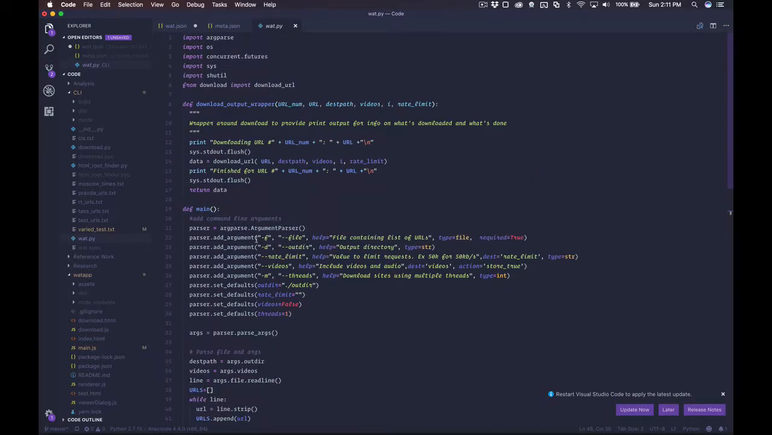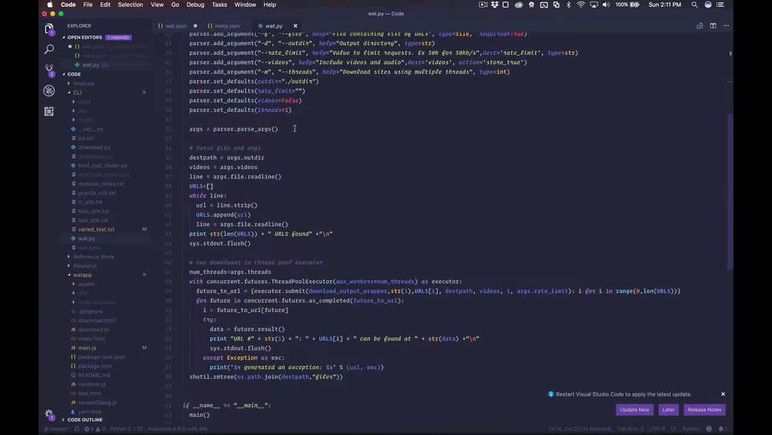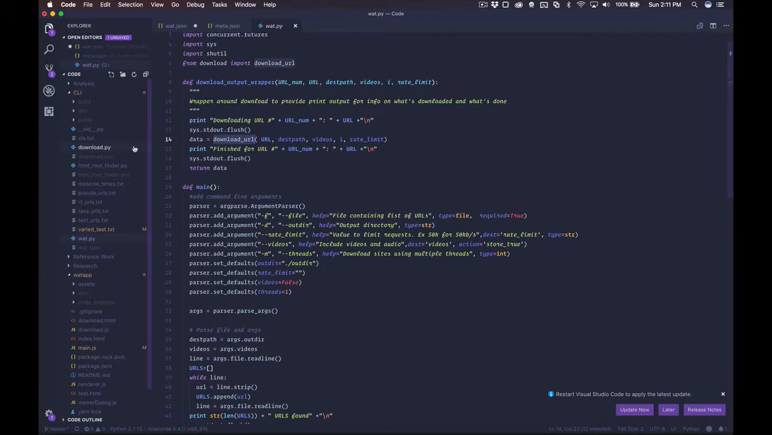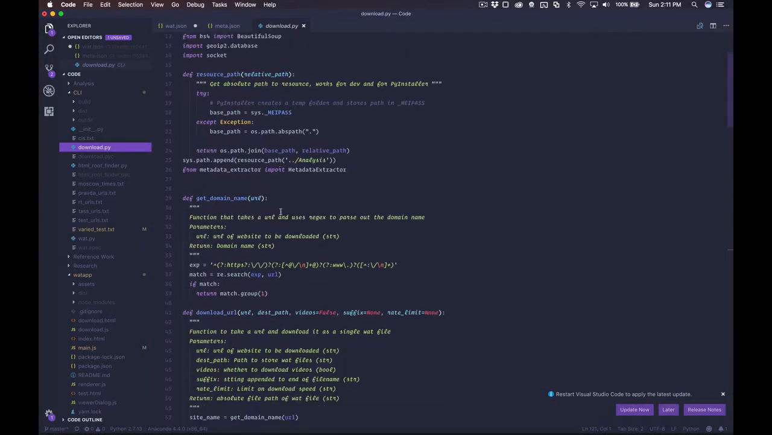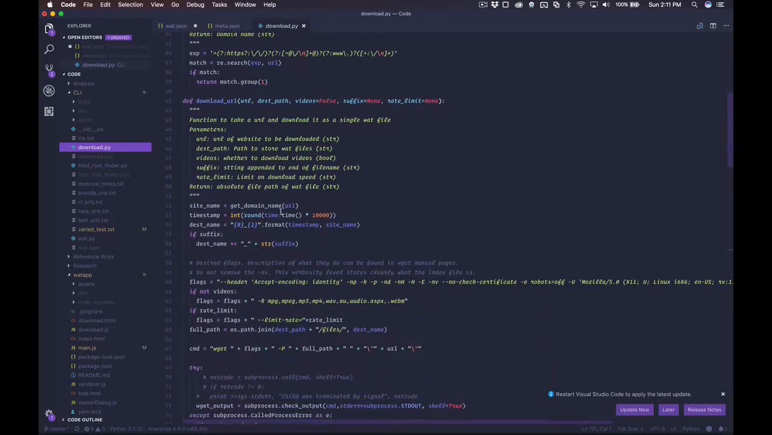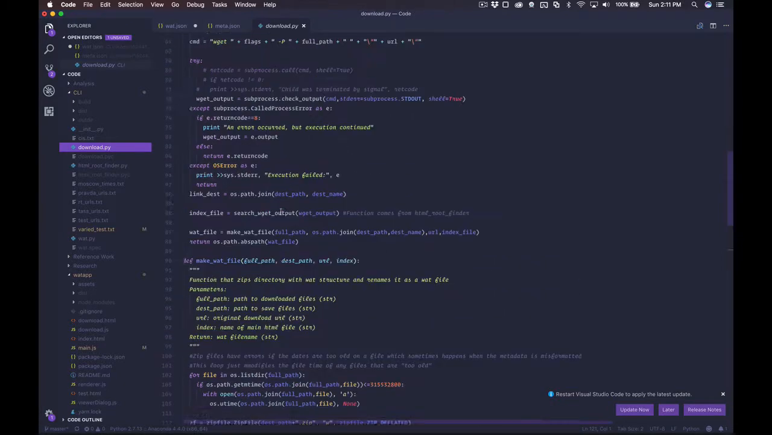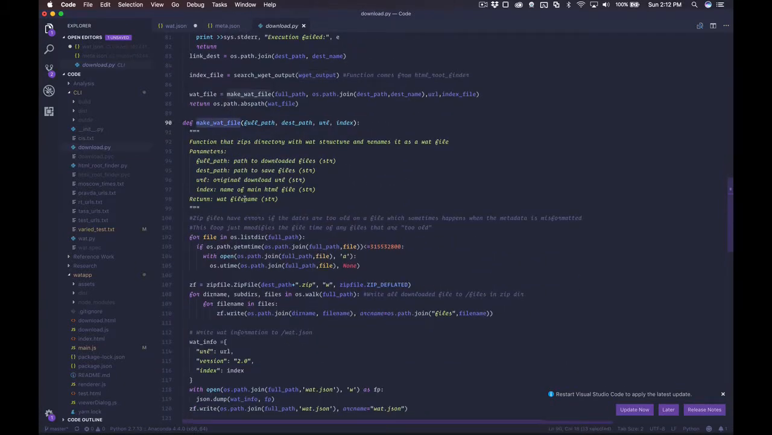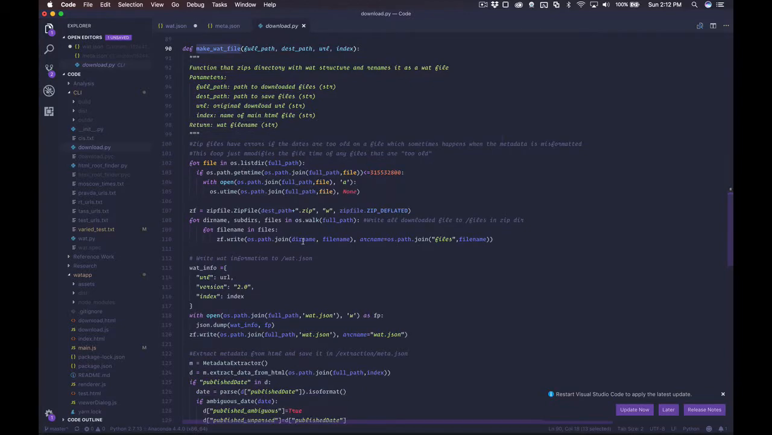So after this, the main program that happens is you can see it's imported here from download URL. And when we see it down output wrapper, we can see download URL takes the URL and the destination, and some of the other flags that get passed from the command line. So I can go ahead into download, and we can see there's a lot more going on here, where we do a lot of cleaning up of the path, the domain name, downloading a file into a directory. We see we can make a WAV file, which essentially zips the contents, as we saw before, that the WAV file is simply a zip file.